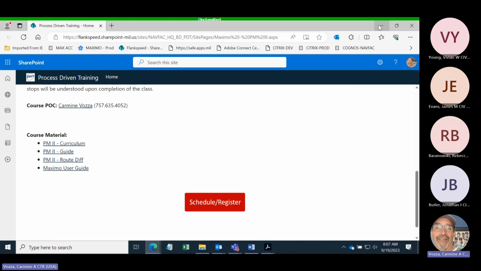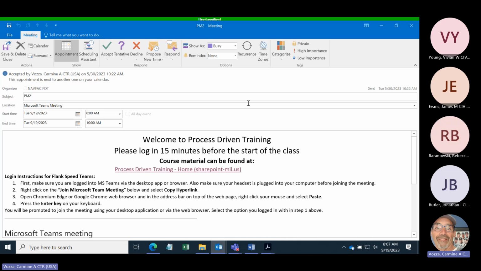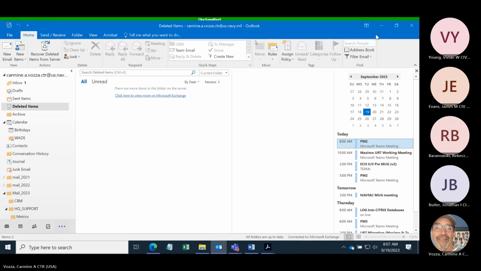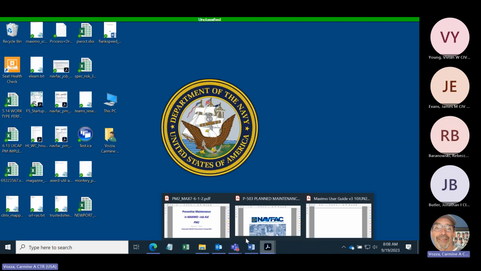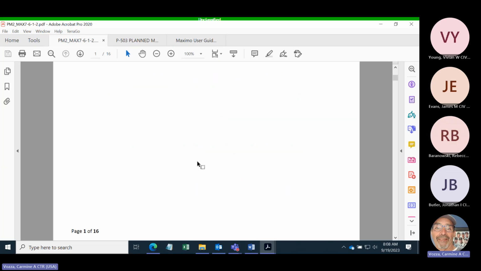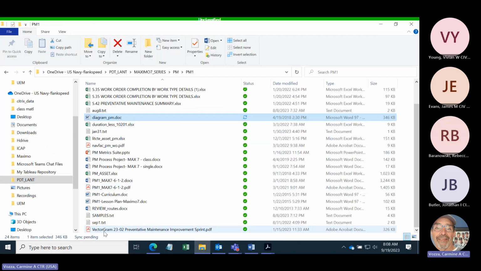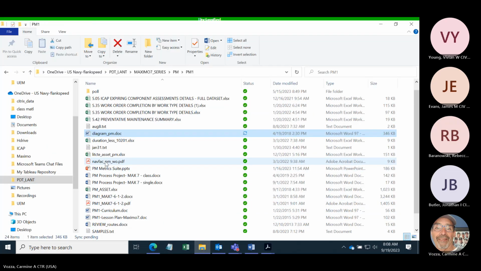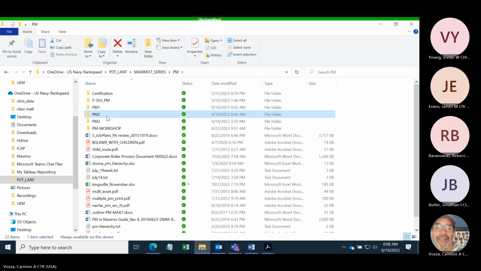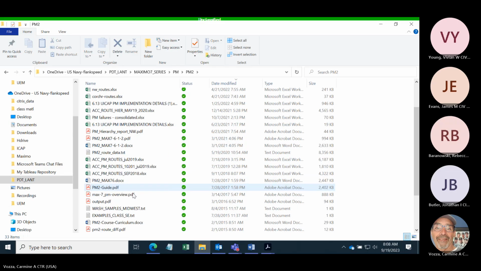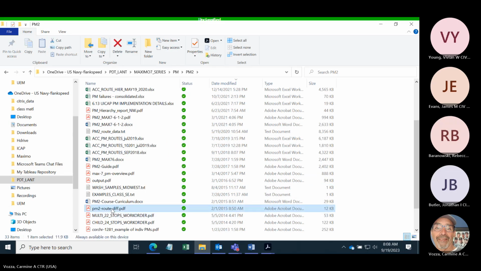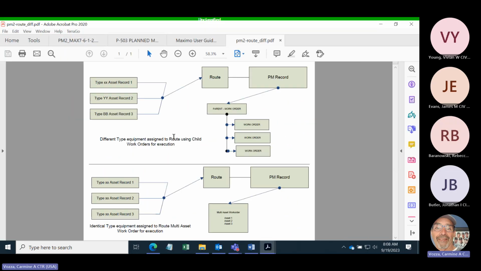All right. And now I'm going to go to the basic PET guide first. So we're going to go down here in the table of contents, and we're going to talk about route-based PMs. I'm going to pull up that document here. I've got to go to PM2, sorry. All right, route-based PMs, right?